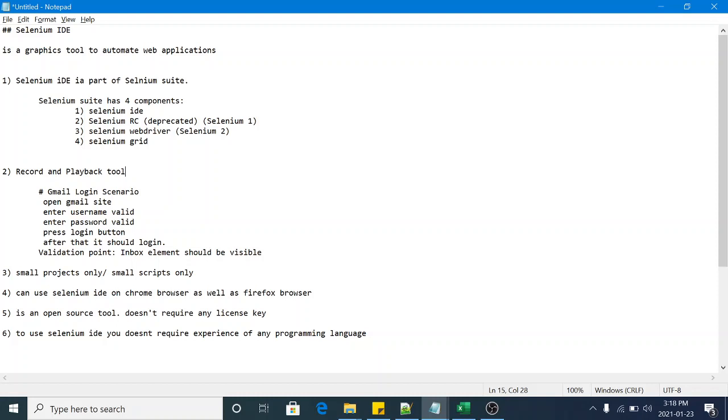Okay, and once you are done with your operations, let's suppose you want to automate the Gmail login scenario. Okay, what is the Gmail login scenario? Okay, the scenario is open the Gmail website. Okay, and then enter username and enter your password, then press login. Okay, after that it should be logged in. And in automation, how will you verify that? By checking that the inbox element should be visible on the screen, right? This is the validation point for the test case.